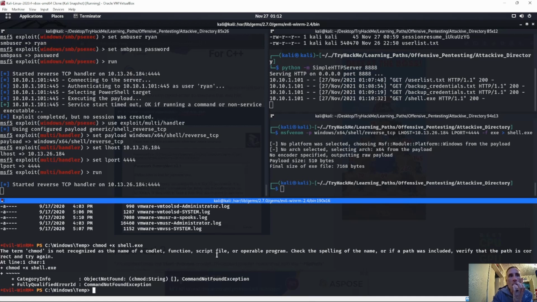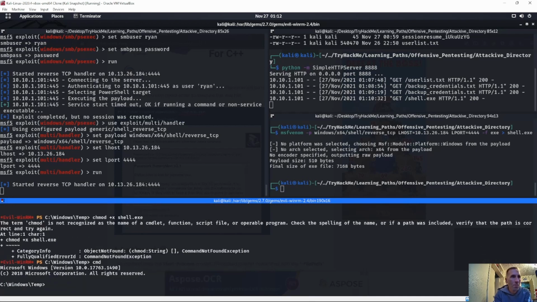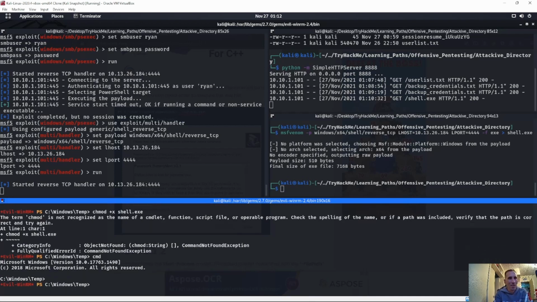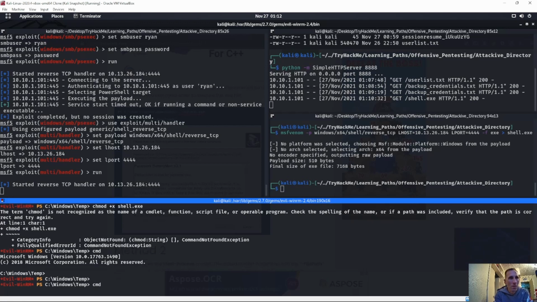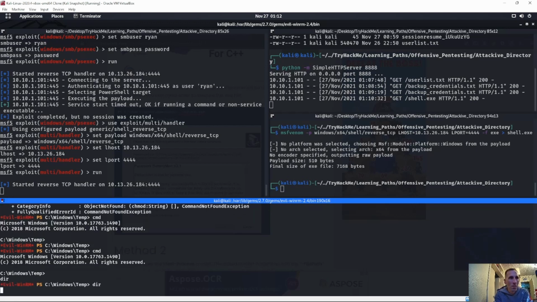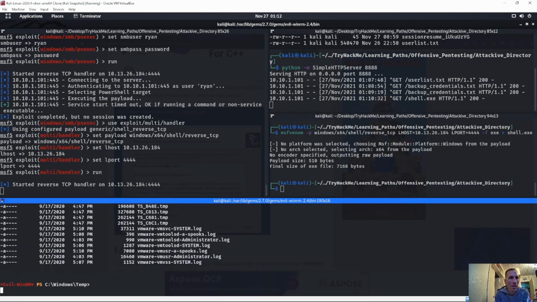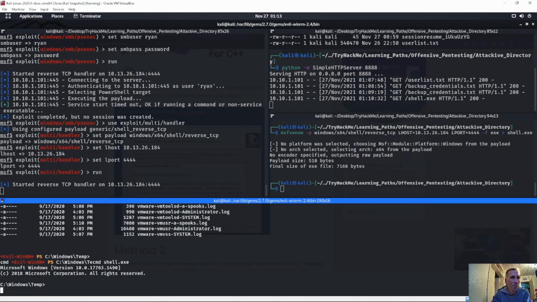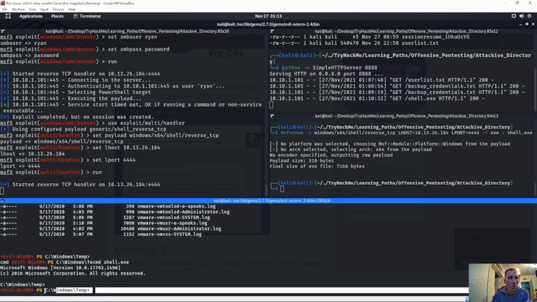Can I go to command prompt? Okay, there we go. Alright. I also want to just go to command prompt and not PowerShell. Command prompt. Can I do a command prompt shell.exe? Can I do something like that? I want to stay in command prompt. I don't even want to be in PowerShell anymore.